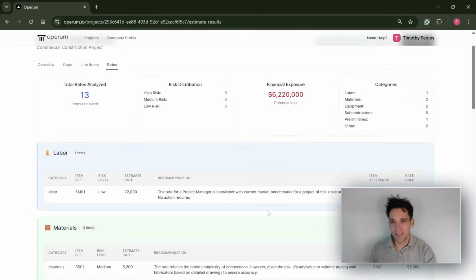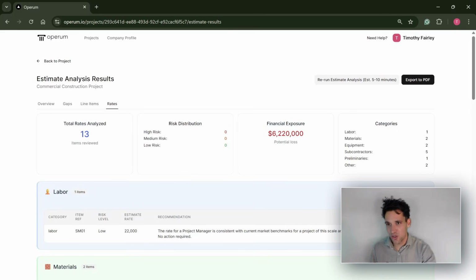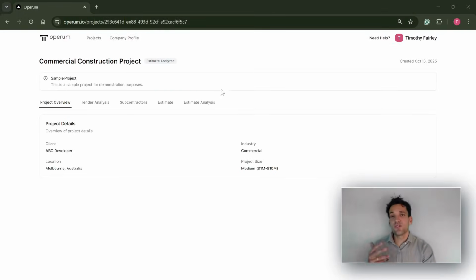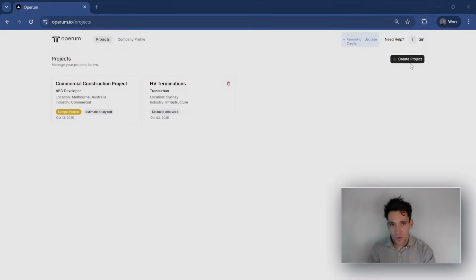the rates you've input into the estimate to look for any issues, basically using AI as error checking to prevent you from underquoting projects. This is all in a sample project that you'll get access to when you sign up for an account. Now you've got an overview of the core features.